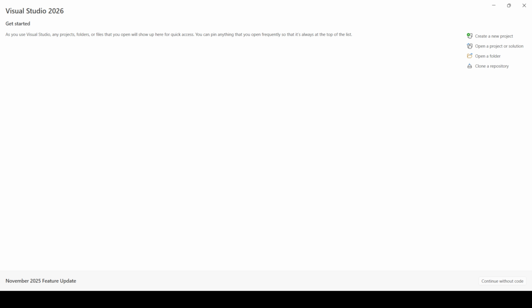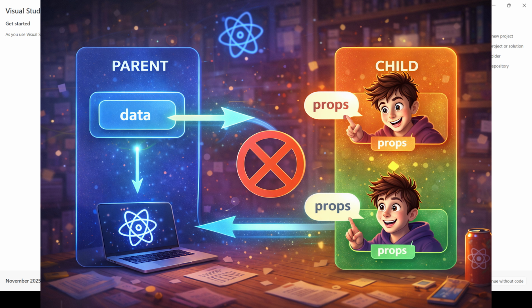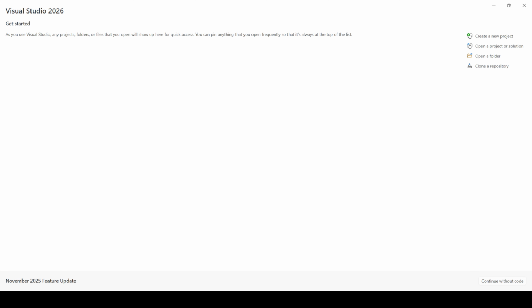Okay. Next, one-way data flow. Very important, one-way data flow. Data flows from parent to child. How will it go? Parent to child. A child cannot change the parent directly. Okay, this makes the apps predictable and debuggable.